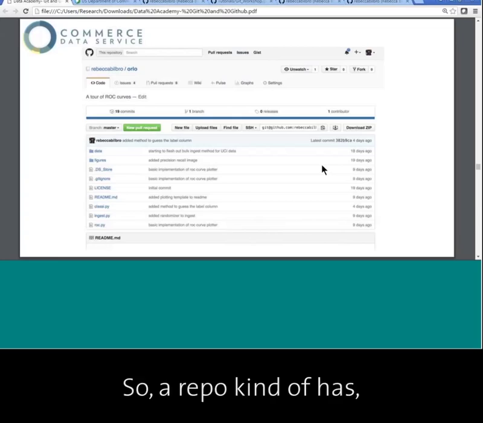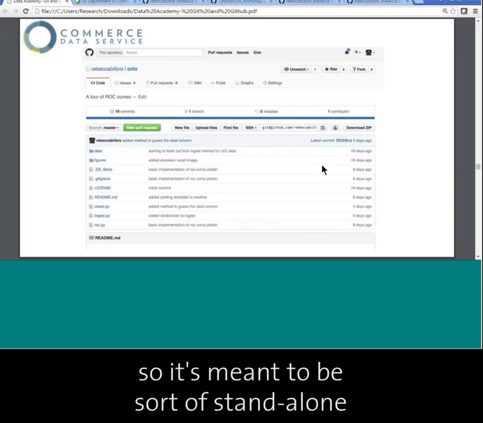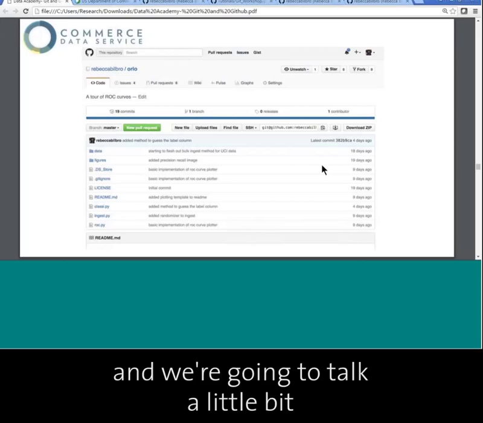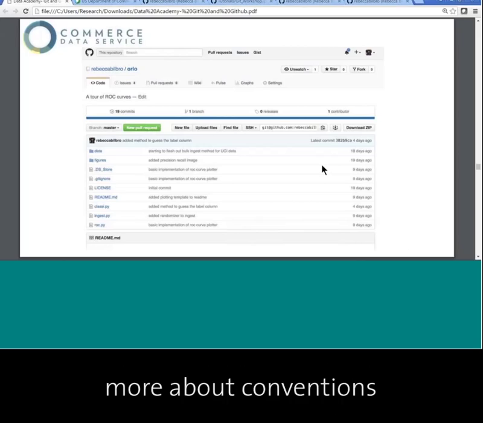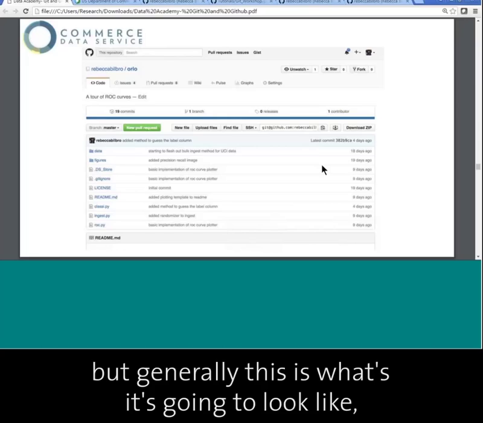So a repo has all of the pieces of a project. It's meant to be sort of standalone. And we're going to talk a little bit more about conventions of what these repos look like at the end. But generally, this is what it'll look like.